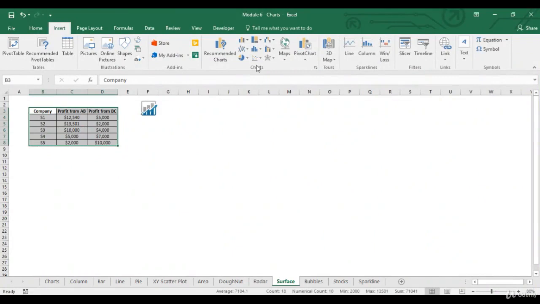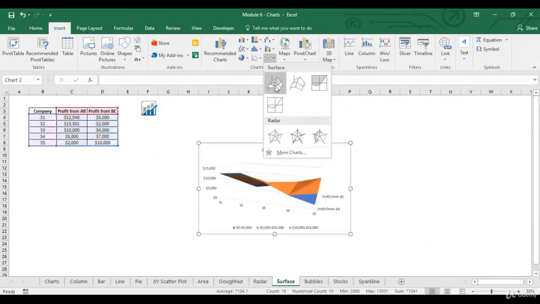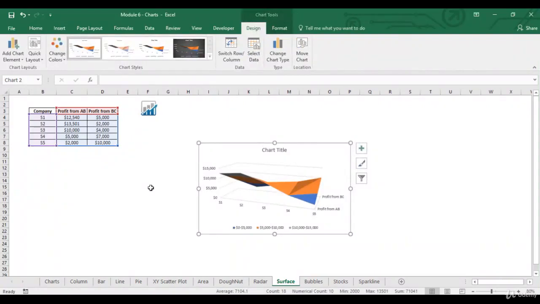I'll again select this surface. Now this shows trends in values across 2 dimensions and in a sort of a continuous curve. For using surface charts, we need at least 2 data series.